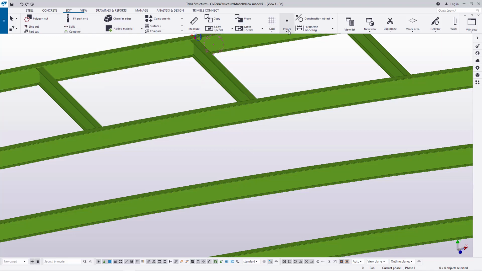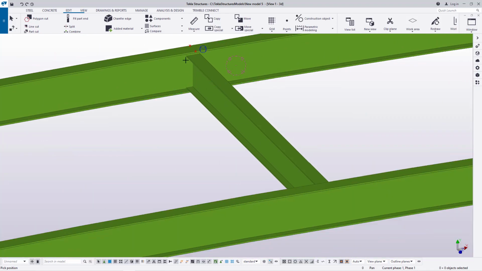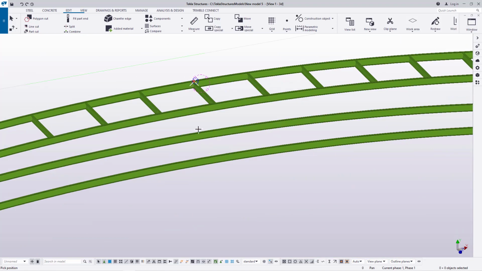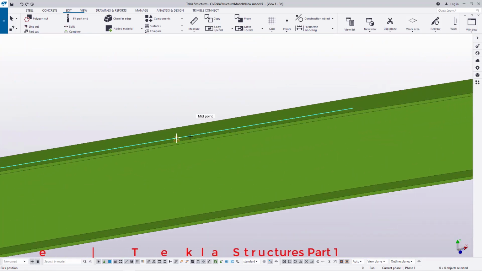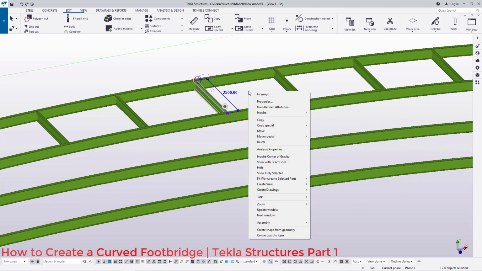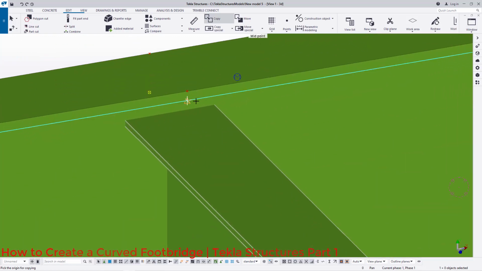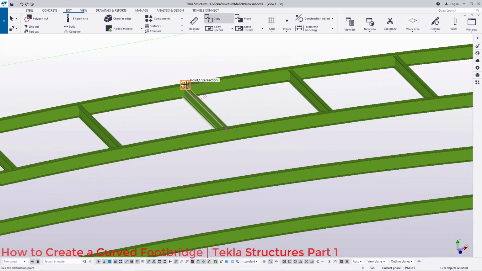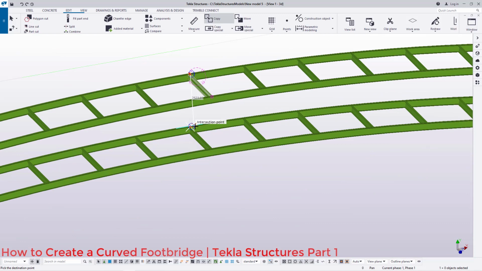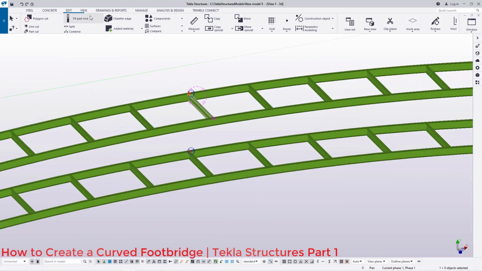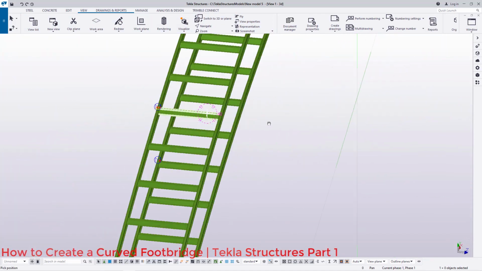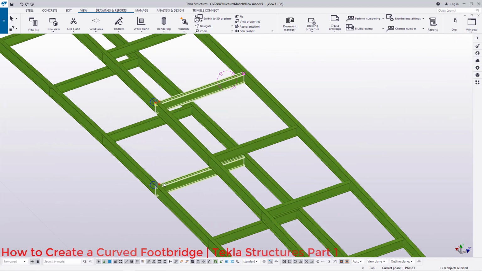I'll come to points once again, and I'll snap right here, and I'll snap right there and try to locate the midpoint here. This is the point I want. So once I've clicked on that, right click and come to copy, I'll just pick this point right there and transfer this point to the bottom end right there, and all the members will be transferred at the bottom end. That's very interesting, and that is very easy to do. Now the next one is we want to add more braces on this.